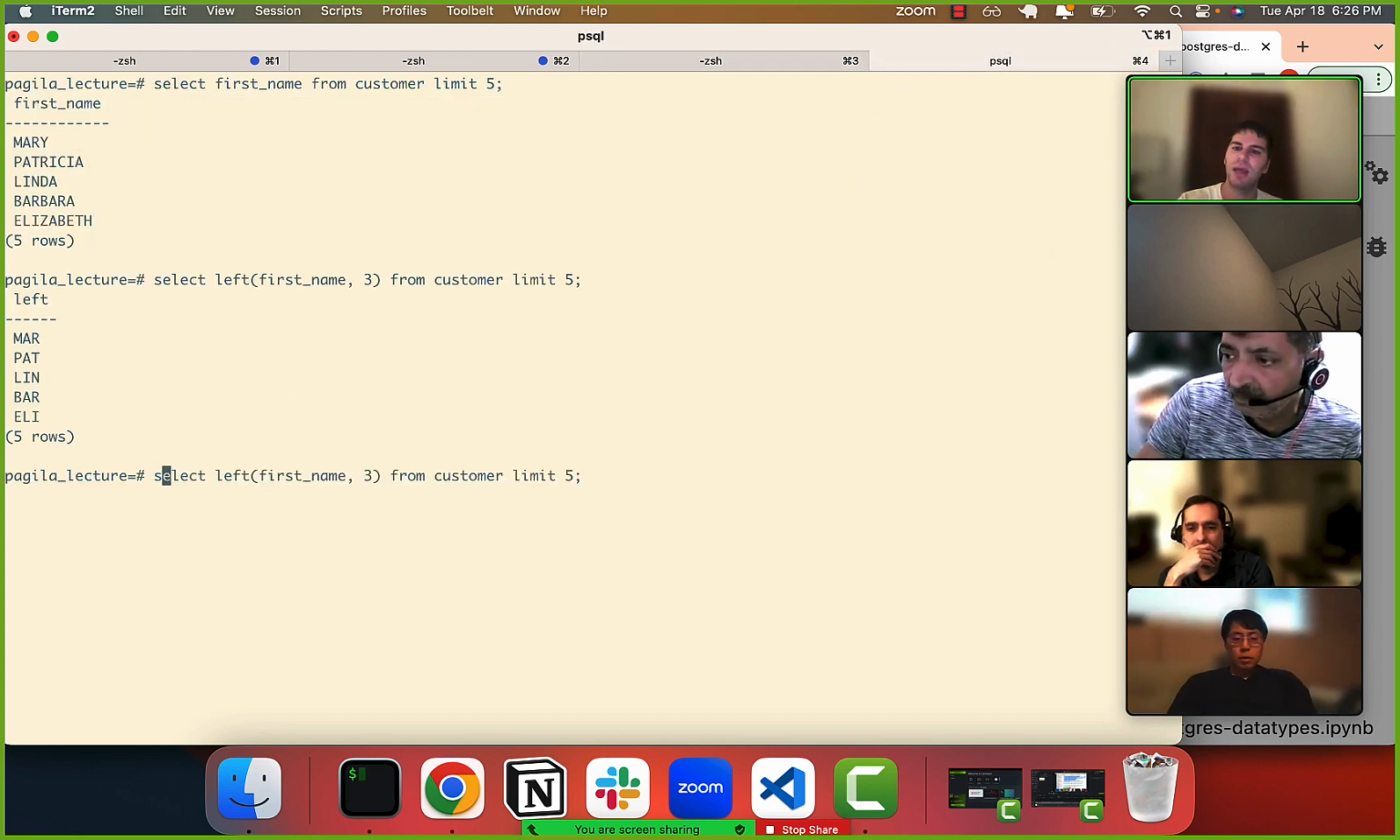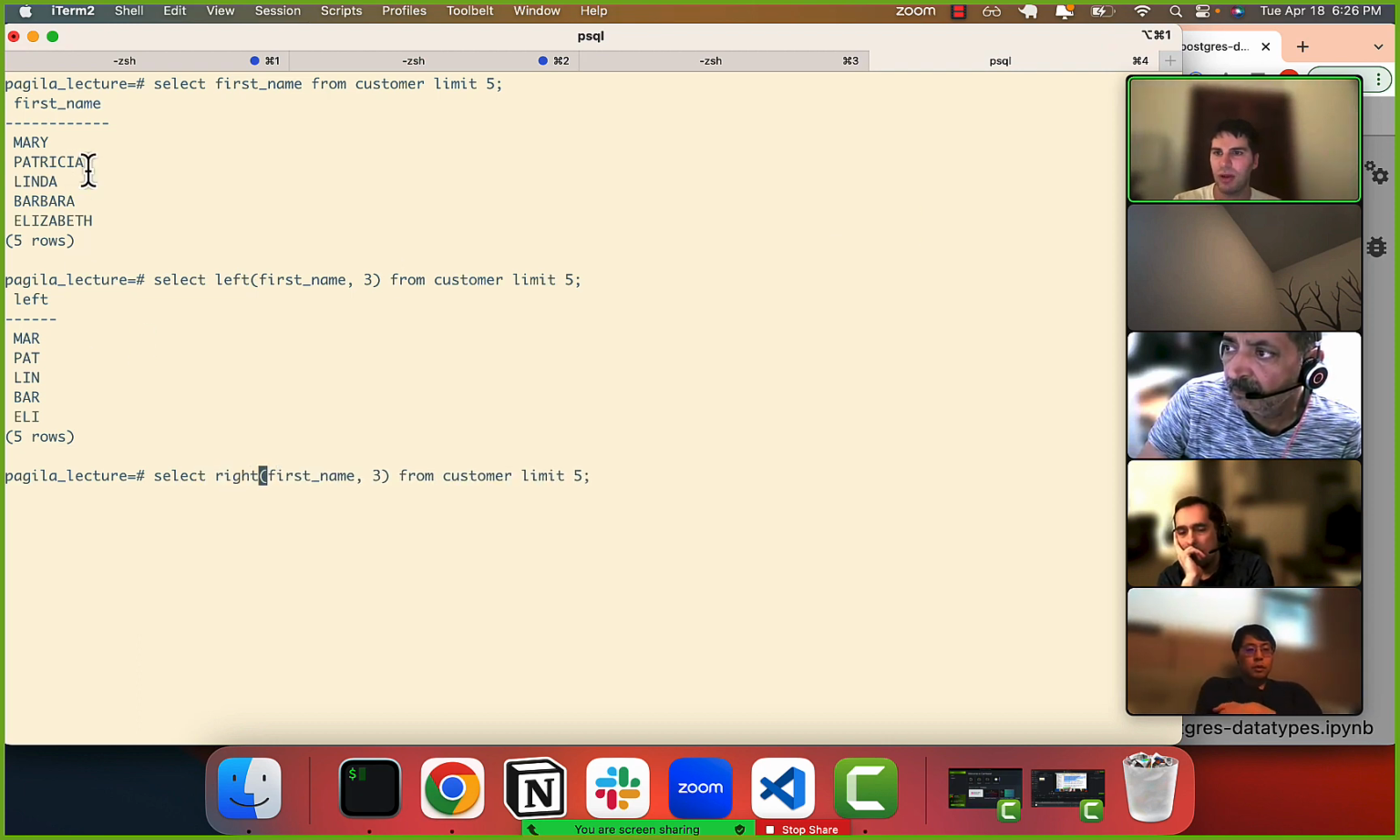So there's a left command, right? It slices the characters from the left. There's also a right command. This will give you 3 characters from the right. Okay, so you can see that, right? This is fairly straightforward, but we have to go through it.